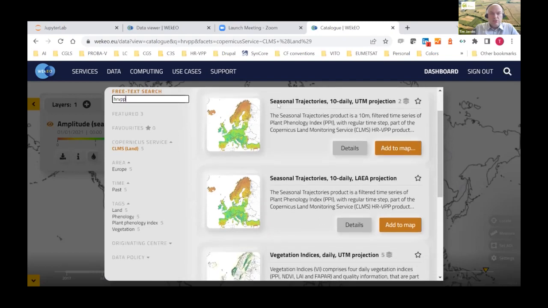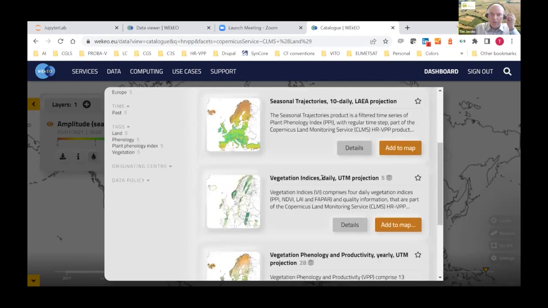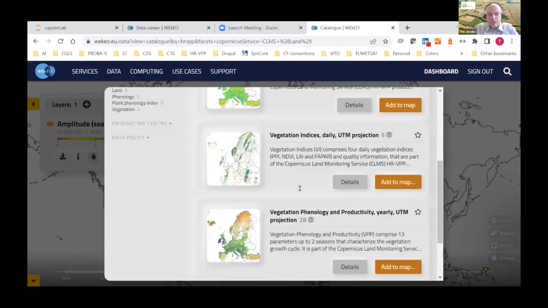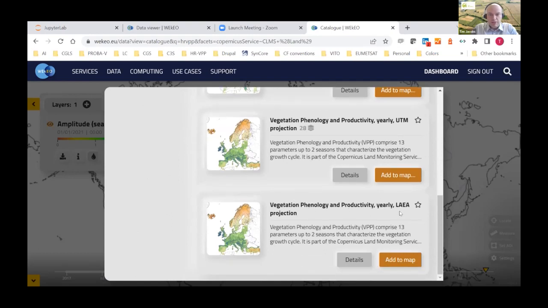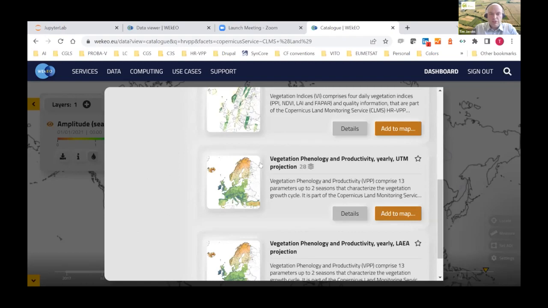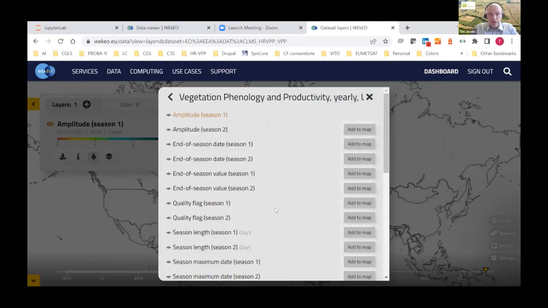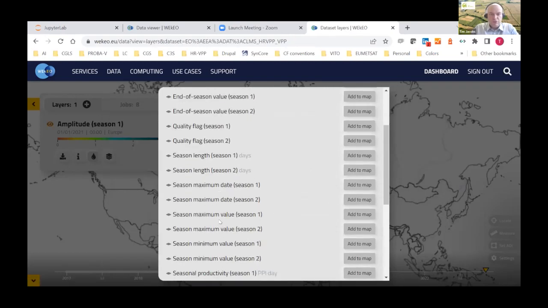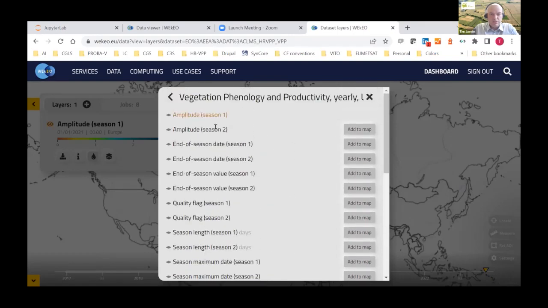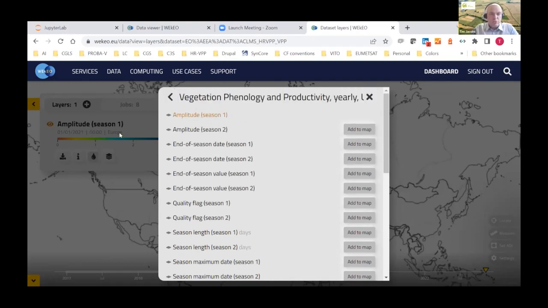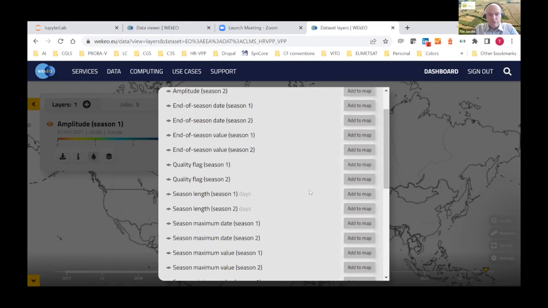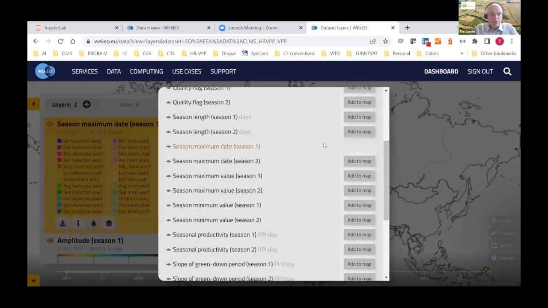So you see here the seasonal trajectories, the 10 daily in UTM projection, in LAEA projection. You have the vegetation indices in UTM projection, and then we have the VPP parameters, the annual ones, in both UTM and LAEA projection. In this case, let me pick just one. I want to add it to the map, so you see all the different layers here, all the different product types: the amplitudes, the productivity, the slopes, the season length, all the parameters that Lars introduced. I think I'm already showing one of them, so let's add, for instance, another one, a maximum date, like that.